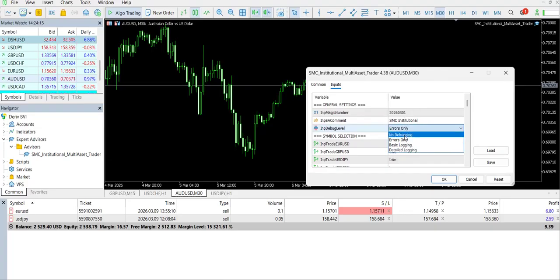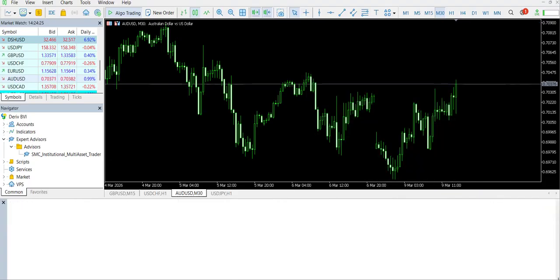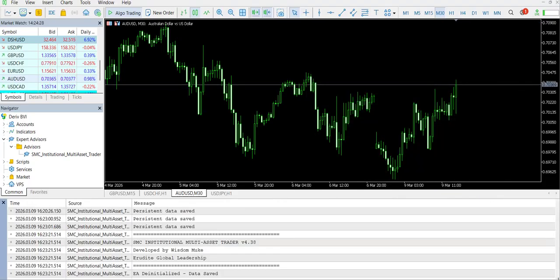Unless you're having some issues, you can click there to do a detailed debugging. Let me show you. If I come here, these are the debugging logs. It shows everything. Just because I didn't start the EA, it says EA deinitialized.